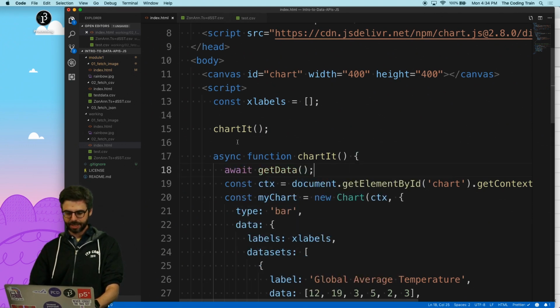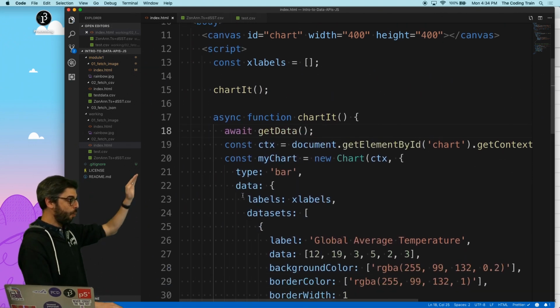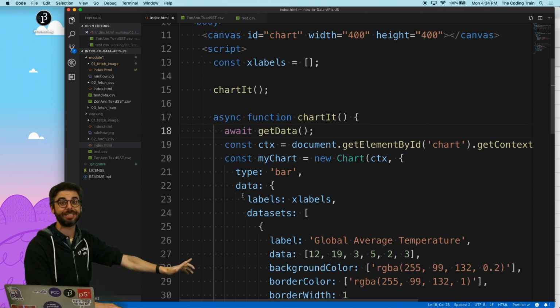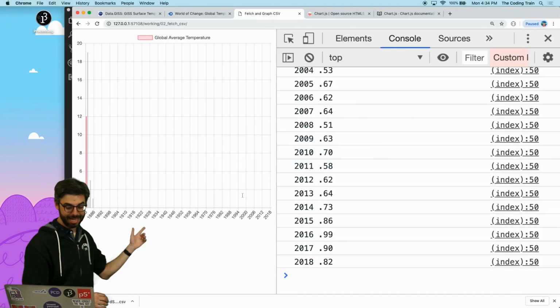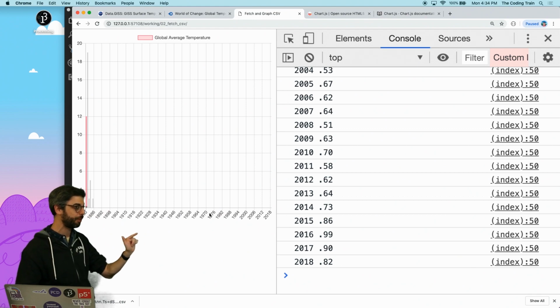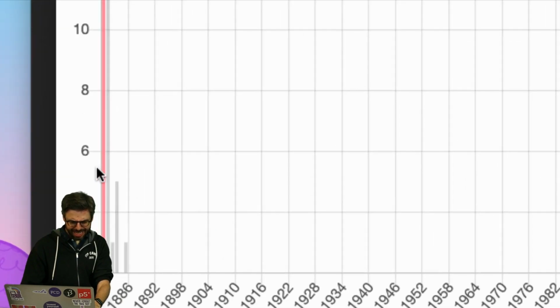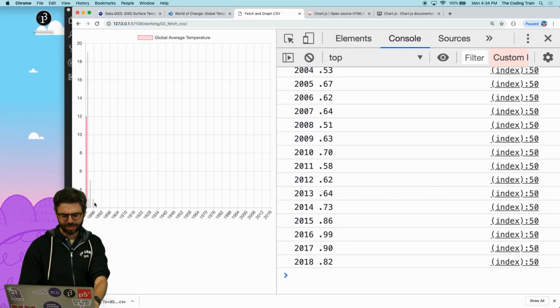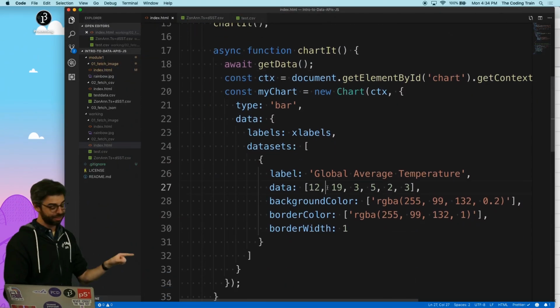So if I say await getData, now chartIt is going to wait till the data is done before it does the rest of this stuff. And if we go back, we can see, there we go. You can see all those labels are applied there. Now, this is not real data. This is still the data that's right here.